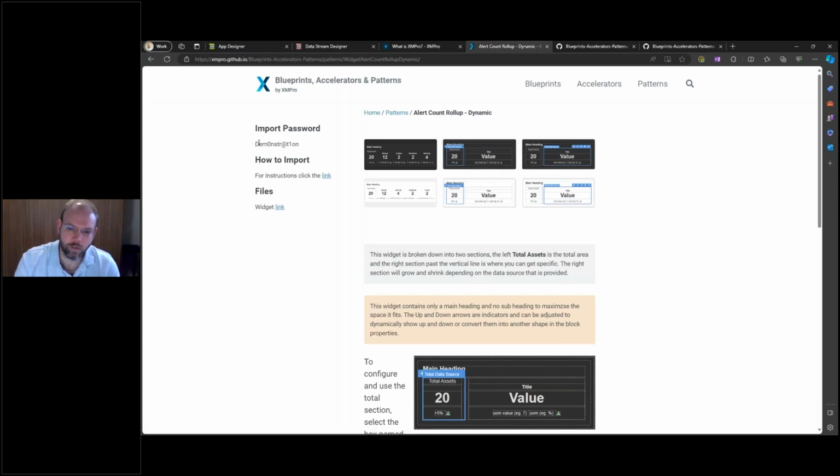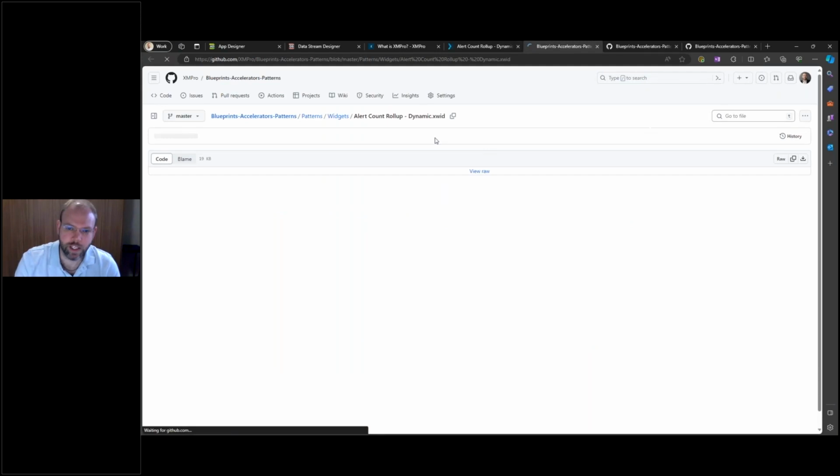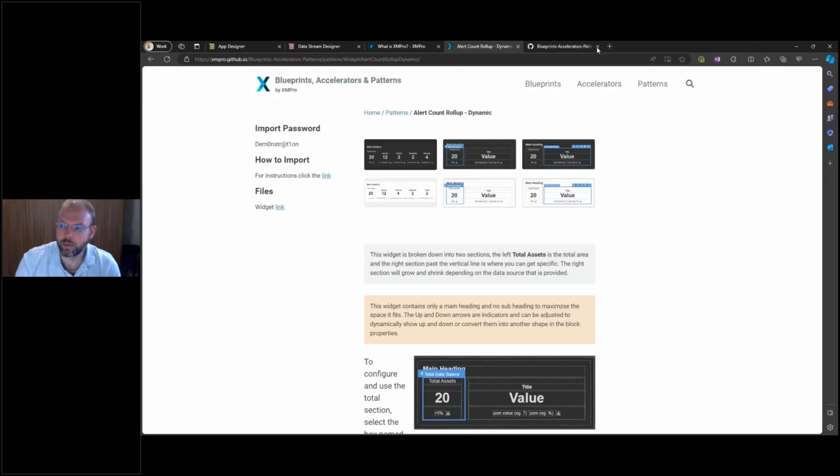On the left, you have your same thing, which is importing the password, as well as the file, as well as the widget. So if I open up that particular widget, you'll see it'll take me, again, back into the GitHub repo, and it'll allow me to download those particular files themselves. So where are these widgets and how do I use them?